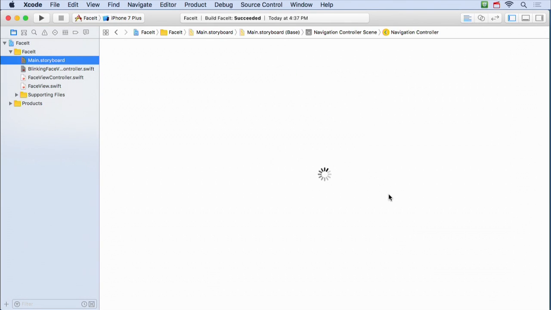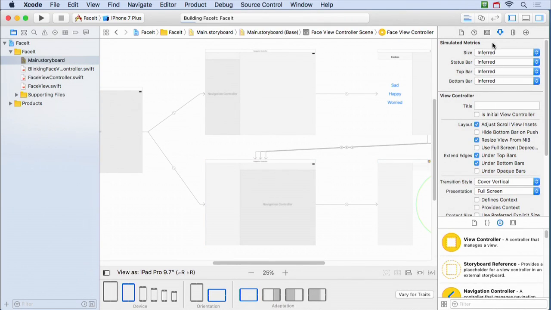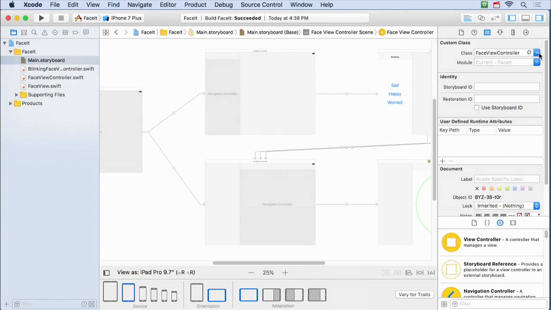And I'm going to change my storyboard. I'm going to select this MVC down here. Right now, its identity is face view controller, and I'm going to change it to be blinking face view controller.